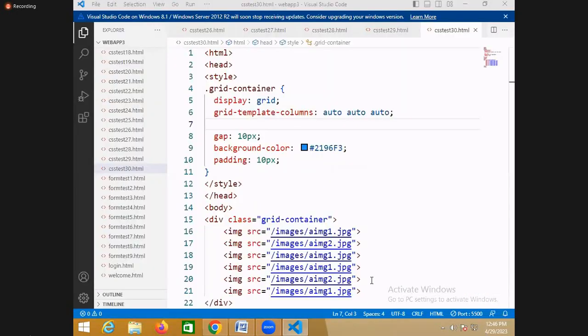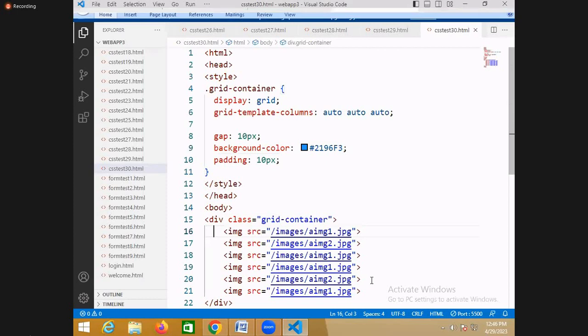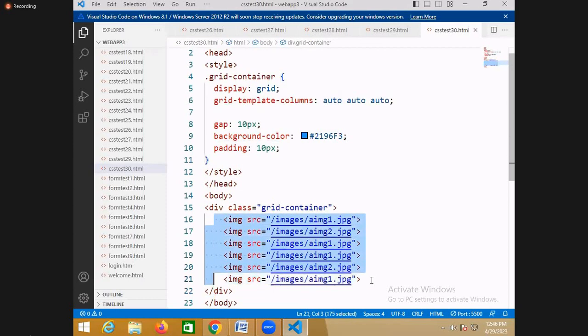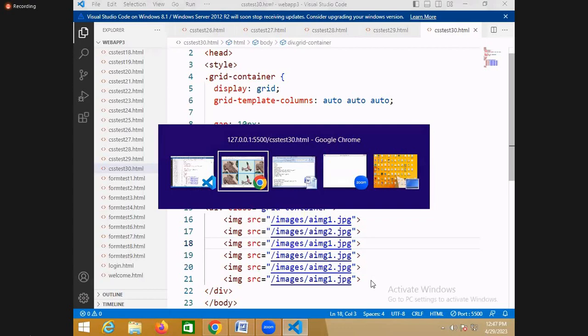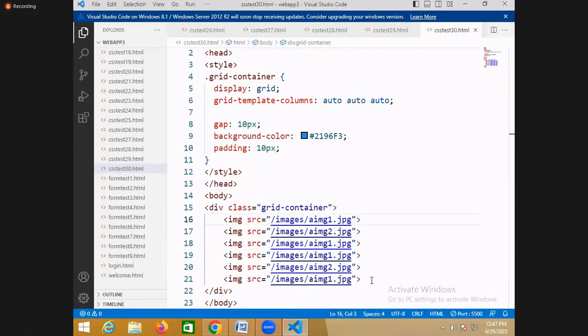Because in total how many items are there in the grid? 6 items are there. And these are equally divided into how many rows? Yes. Can you place the image? Image is placed, but suppose I want to place the text on the top of the image. Can I place the text on the top of the image?